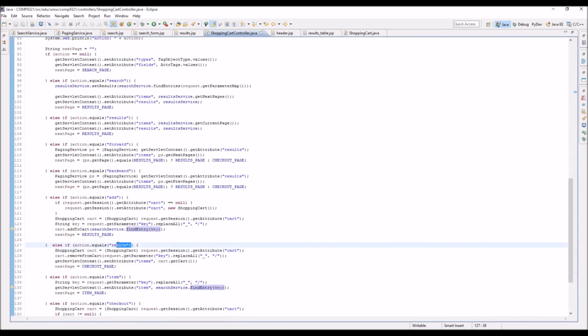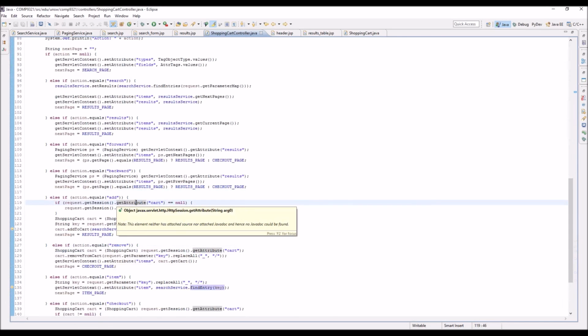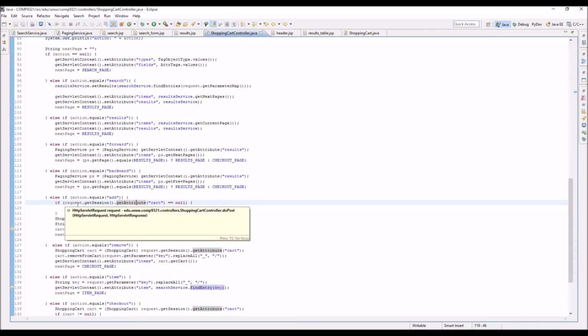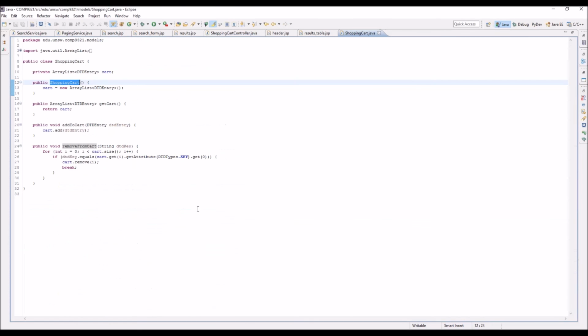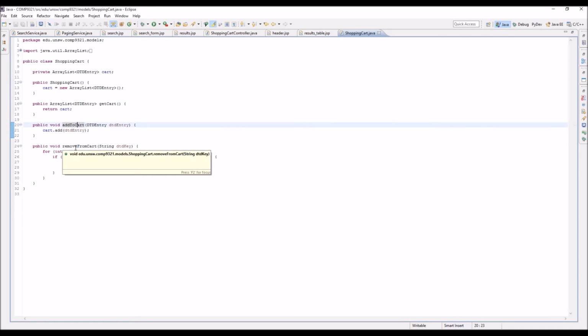So in the case of adding an item to a shopping cart, we first check whether or not the user already has a shopping cart in their session, which we can check using the request.getSession method. If they already have one in their session, we'll simply add that item to the cart, and if not, we'll initialize a new cart for them. Looking at the shopping cart bean, we see this is a very simple class. All it contains is a list of shopping cart items with methods to add to cart and remove from cart.